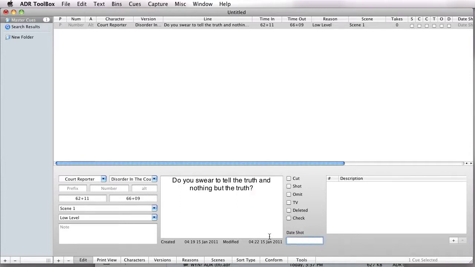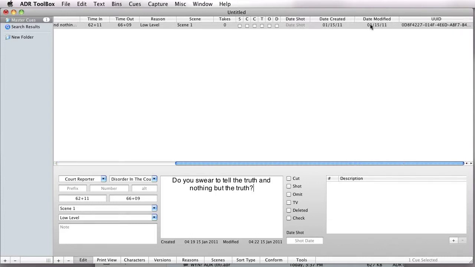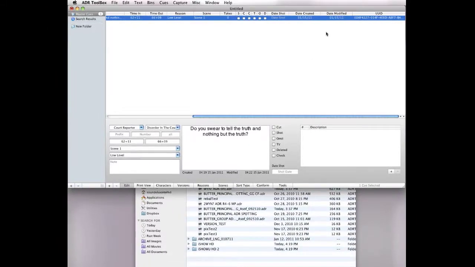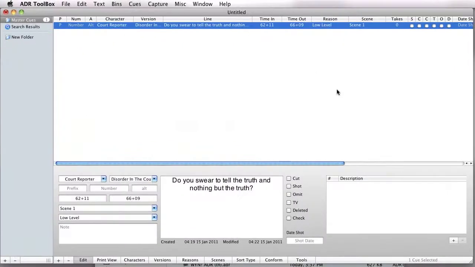This is the date the cue was shot. You can just type in a date here. This is when the cue was created. It was created on January 15th at 4:19, and it was modified at 4:22. So this is great. Let's say you're working and you queued a bunch of stuff yesterday, and you're confused as to what you've queued. You can look up here when you created it or when you modified it, and you can see the information here.